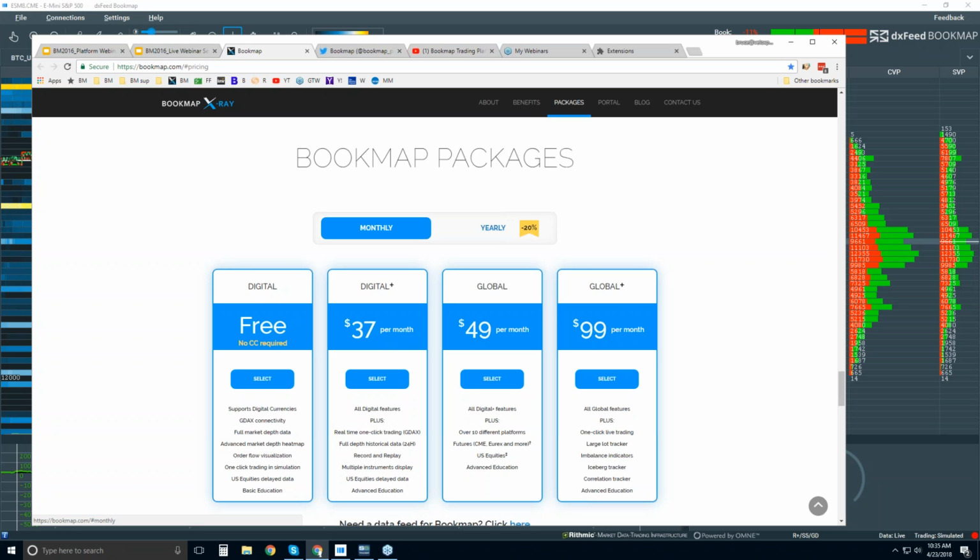Okay, so the digital version, it's free. It's a live connection to the GDAX exchange for the digital currency. You only get one digital currency at a time. Okay, you cannot record it. And you only get basic education and support.